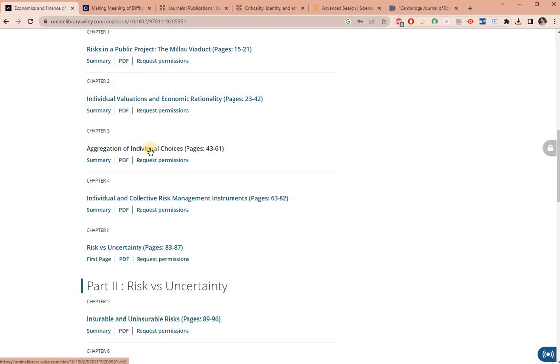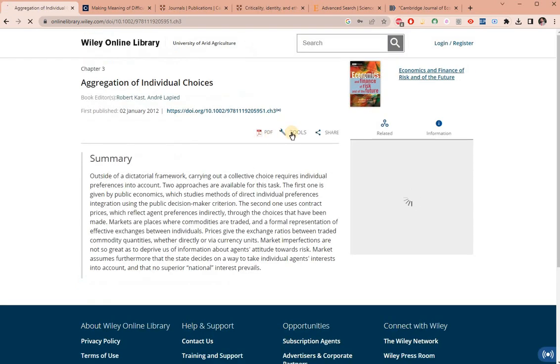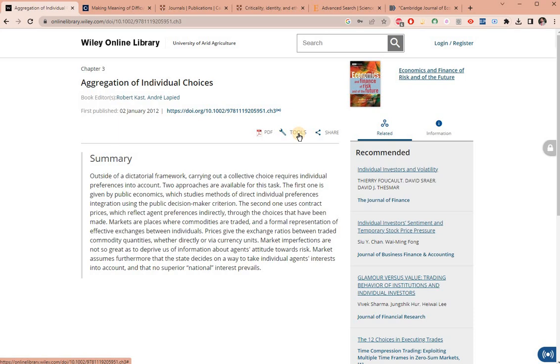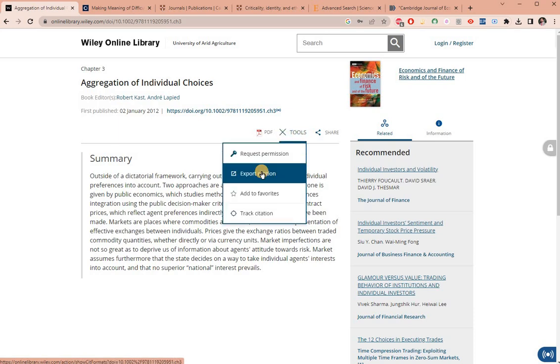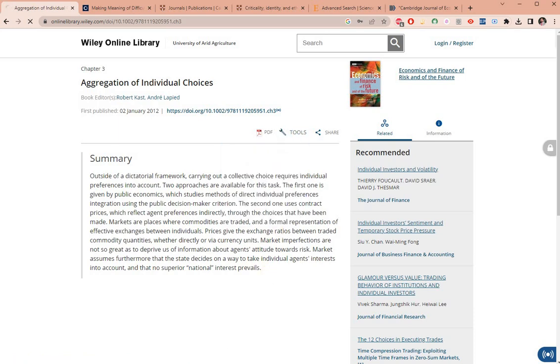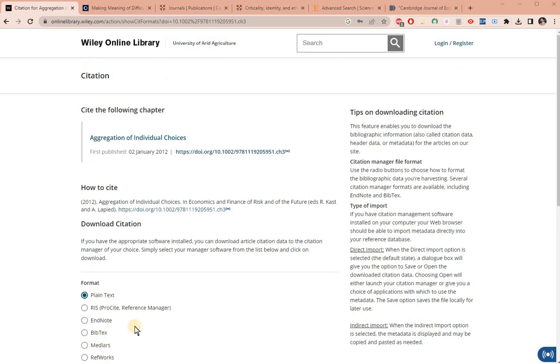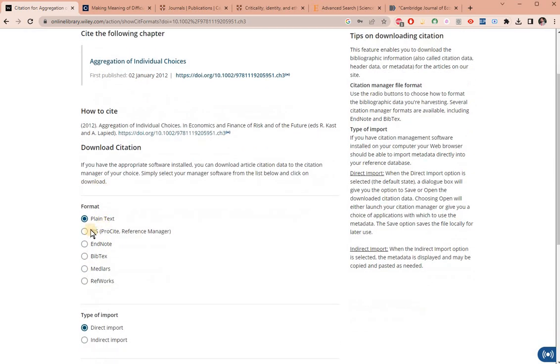published in this book. For example, if I want to download chapter number 3, then I have to click on this. A new window is opening, and then I am going to the tools, and from the tools, I am selecting the export citation. From the export citation, a new window opens. You can see I have the different formats or choices to download the citation, and I am selecting the RIS or EndNote. Both will open into the EndNote.